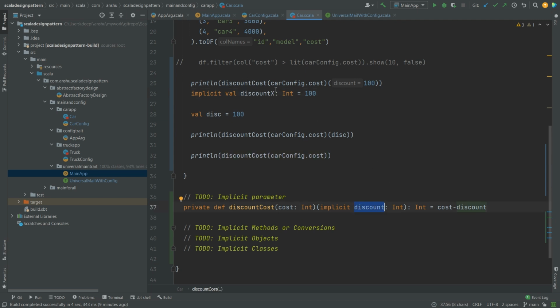So how is it inferring it? What it does is it matches the type. It has nothing to do with the name, but it matches the type. But it doesn't mean that I can eliminate the name itself. If you eliminate the name of the implicit value, it will throw an error. It will complain about it. So what we need to do is always have a name.